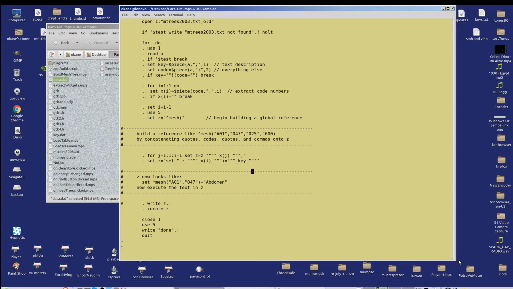And it will look something like this. What's in Z will look something like that. Okay. Then we execute it. We run it as though it were code, because it is code. It's an interpreter.